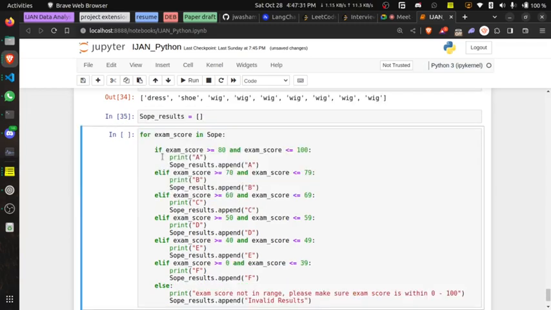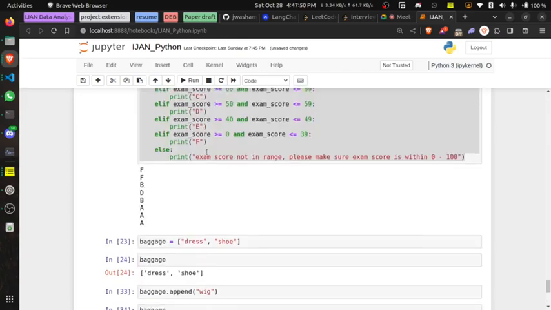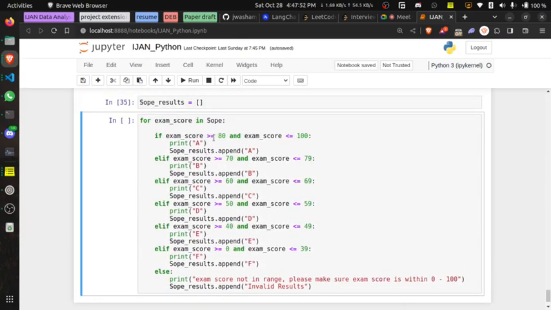Now, the way this is supposed to work, I'm going to try and read through it, or I'll run it. So for every score in Shopware, or for the first score in Shopware, try this. If exam score is greater than 80, what's the first score in Shopware? I think it's 32. So 32 is not greater than 80 and is not lesser than 100, then this will not work. Then you come to the next one.